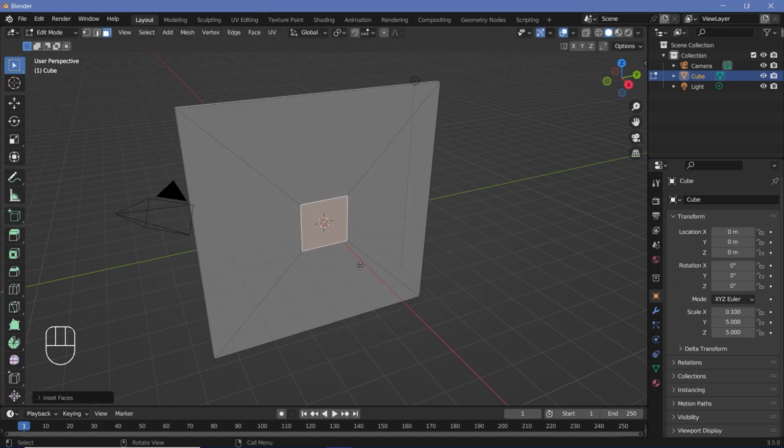After that, you can press E to extrude and just bring it out by maybe 0.5 units and then hit enter, and then again inset it by pressing I, this time a depth of 0.05, enter, and then E to extrude it back in to the back and enter.